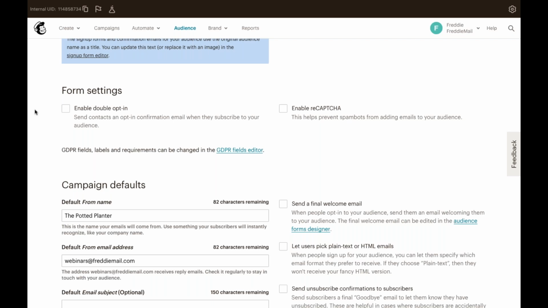Up next, let's talk about GDPR fields, which can be enabled by following this link. You might have heard of GDPR, but don't know much about it. The GDPR is a European Union privacy law that affects businesses around the world.